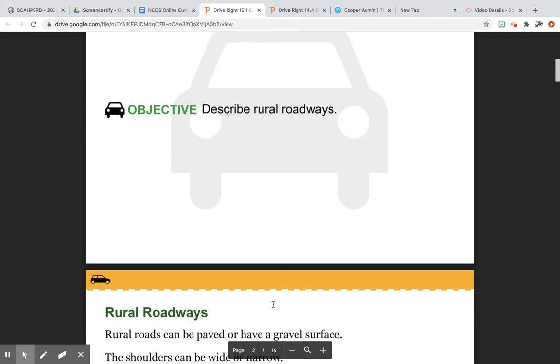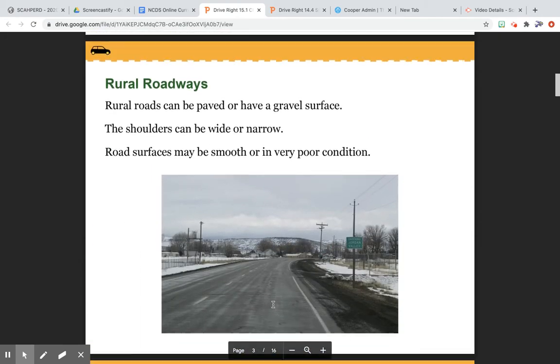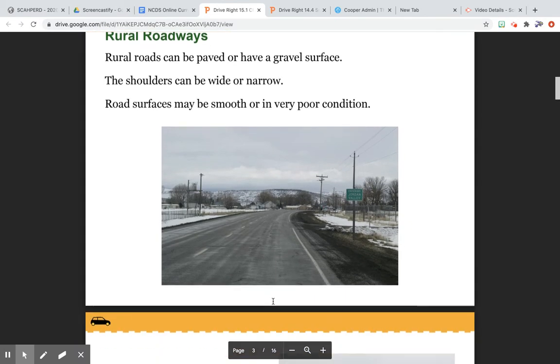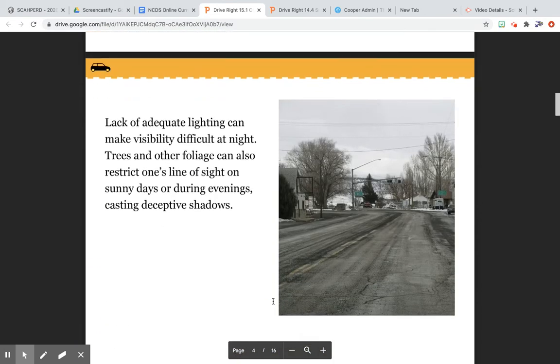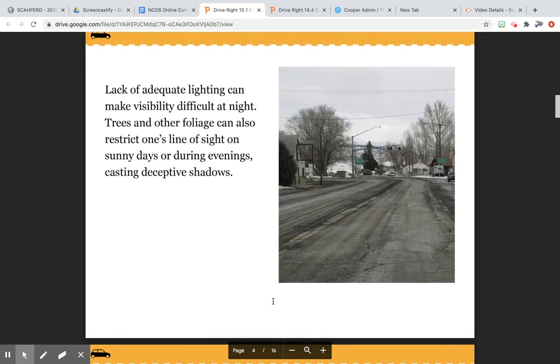Describe rural or country roads. They can be paved or have a gravel surface. The shoulders can be wide or narrow. They may be smooth or in very poor condition. So it could be anything. Lack of adequate lighting can make visibility difficult at night. Trees and other foliage can also restrict one's line of sight on sunny days or during evenings, casting deceptive shadows.